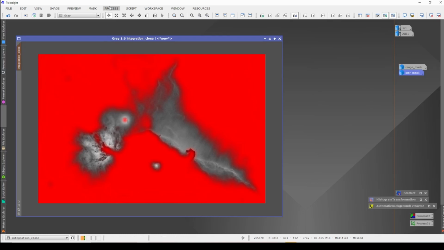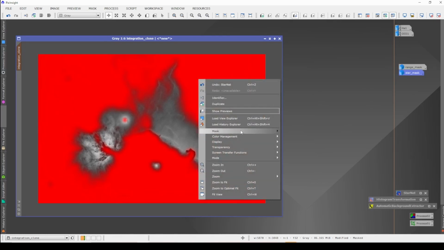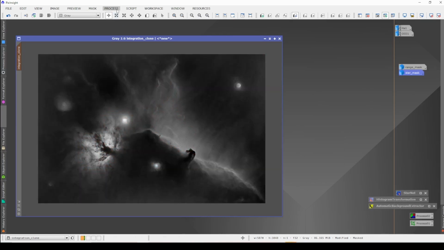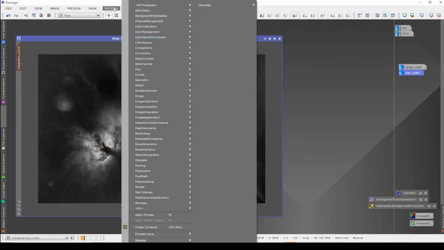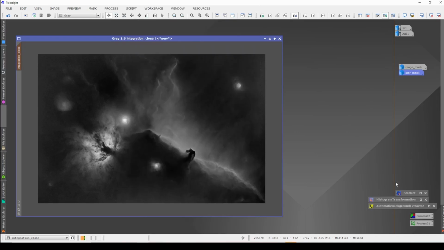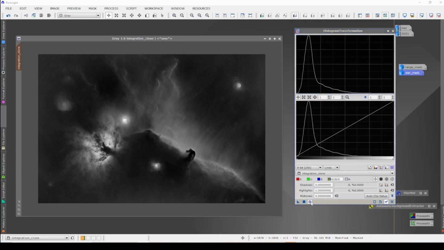So let's go ahead and right click, go to mask and say show mask, because we don't want it to show anymore. We know where it's at. We're going to go to, oh, look at that, it's already on our background. Histogram transformation. Let's click the preview.